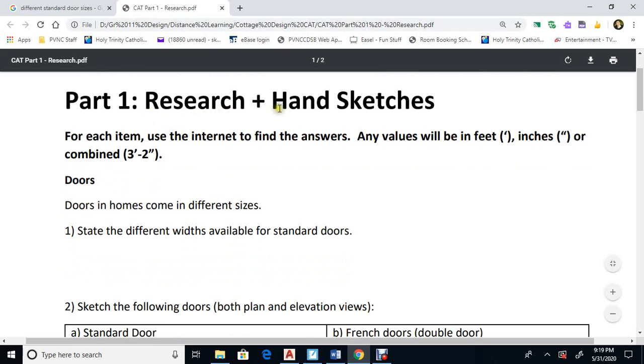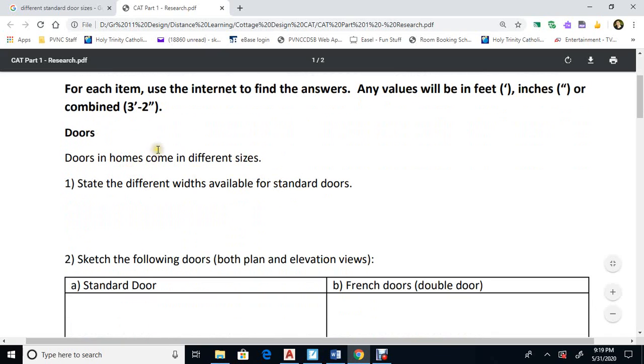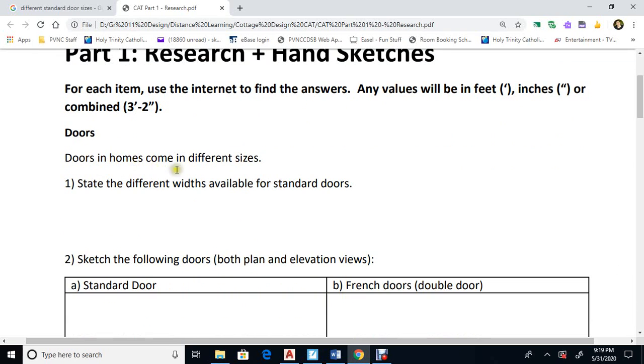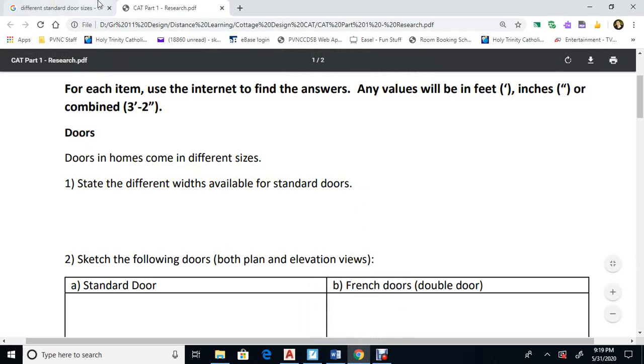So part 1, research plus hand sketches. So let's see, part 1. It used to be a cottage design, but here it could be either a home or cottage design. Doors and homes come in different widths. State the different widths available for standard doors. So how wide are standard doors? Well, how am I going to do that? Well, you can just put standard widths of doors in Google here.